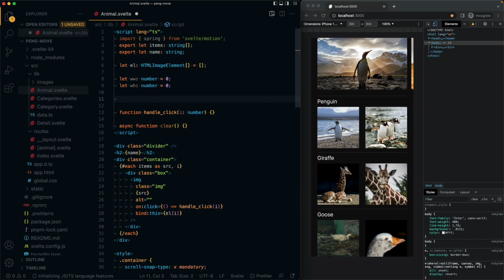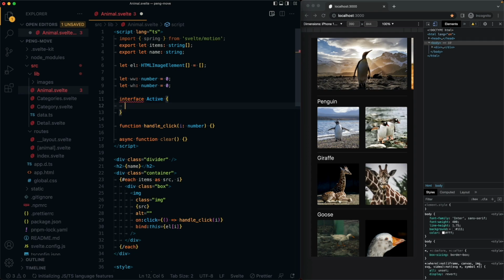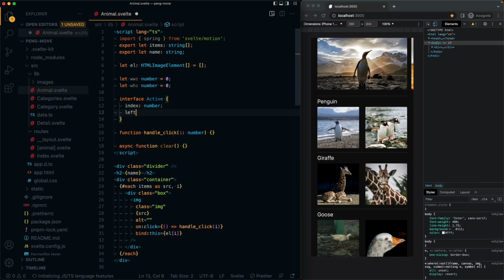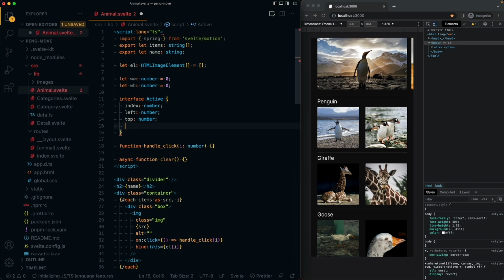And now we actually need to keep track of a number of things here. So we're going to create a new interface. I'm going to call it active. And this is essentially an object that's going to contain the index, the left value, which is a number, the top value, which is a number, and the origin, which is actually a string. This is going to be important as we progress through this example.